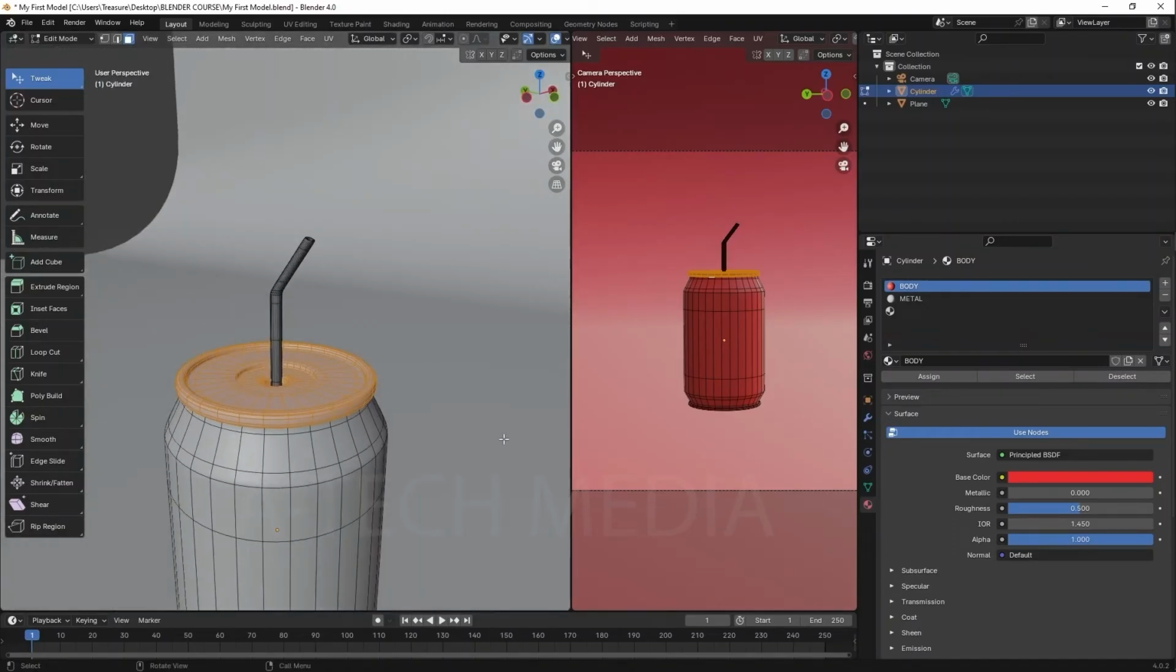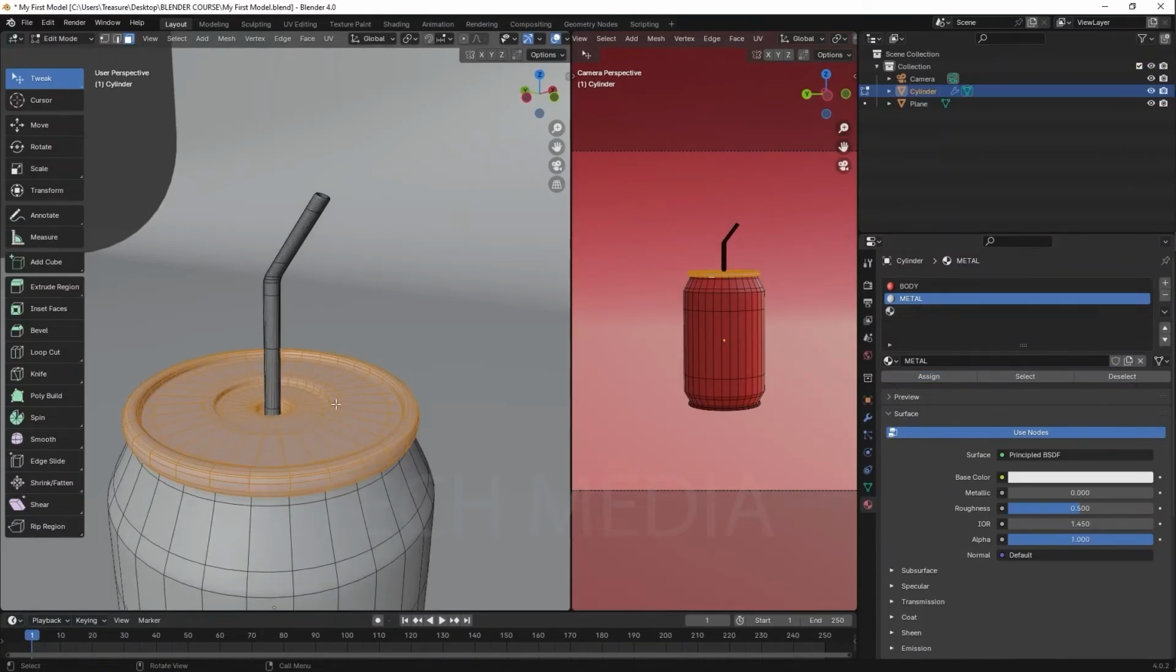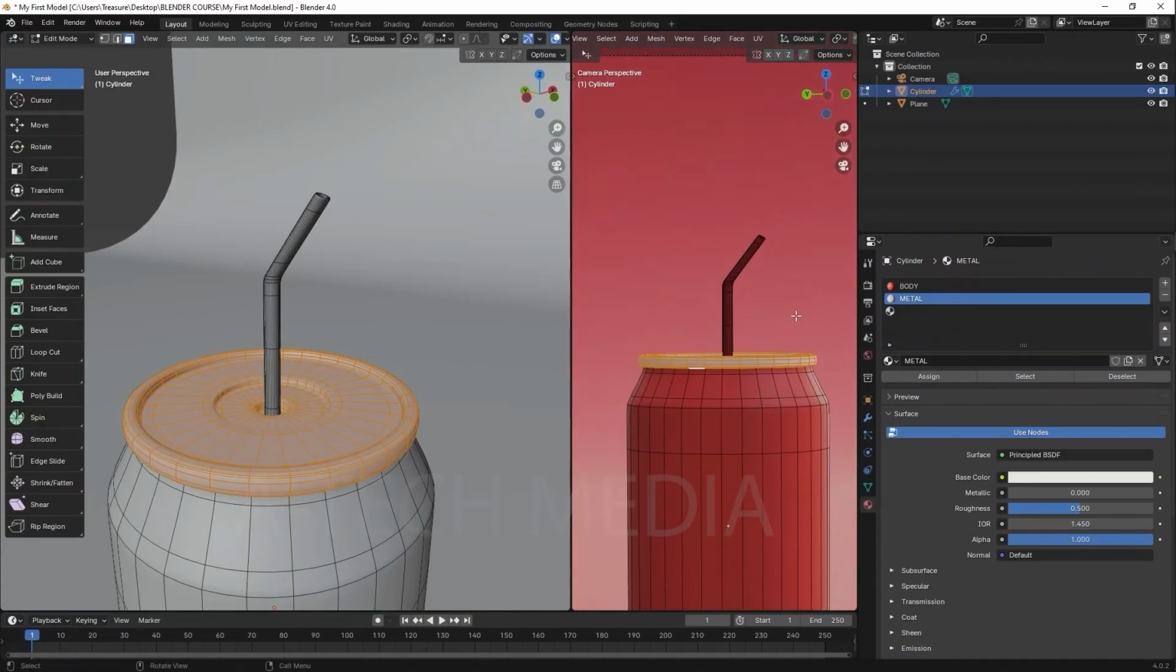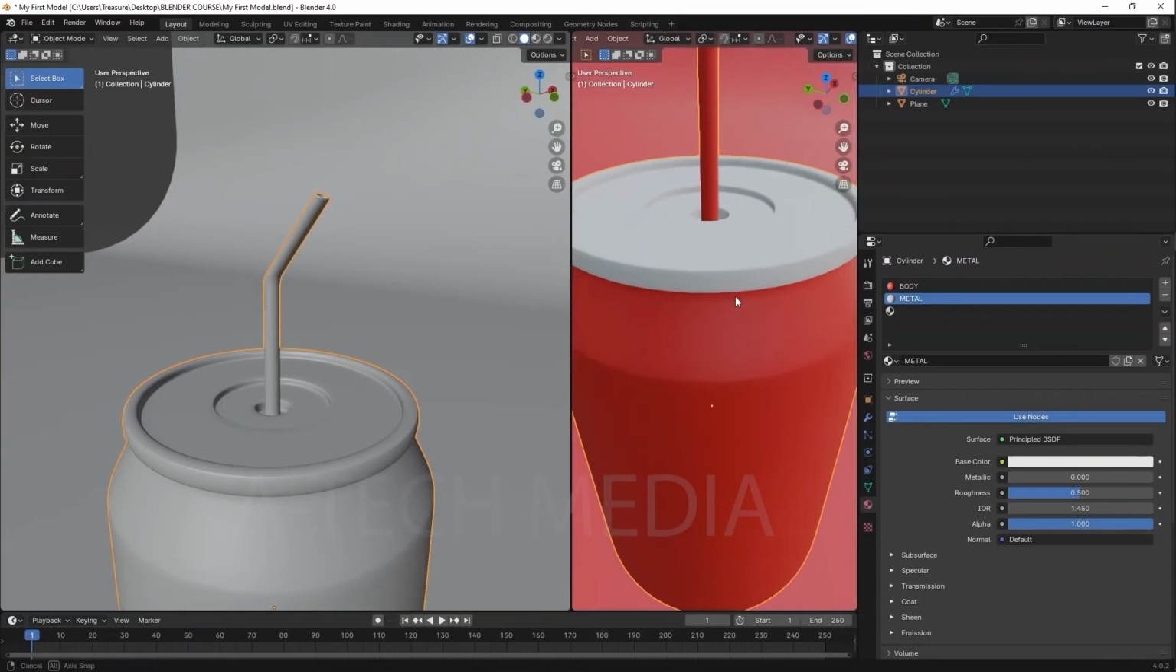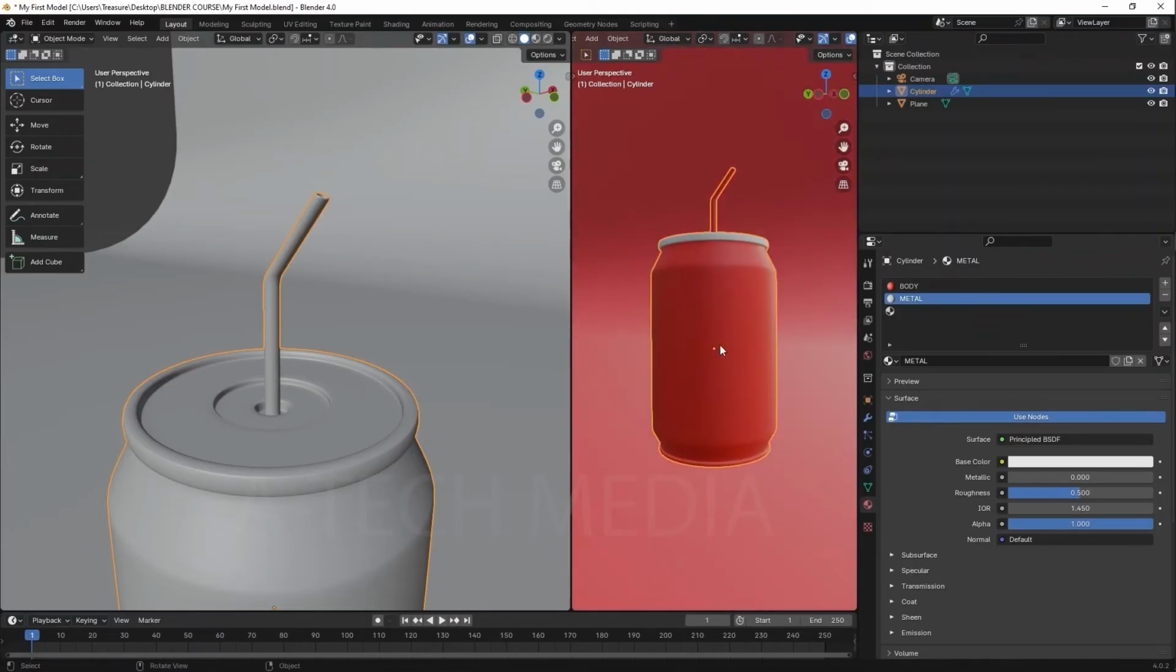Now that I've selected all this, all we need to do to make this have the metal color is to click on the metal color, make sure where we want to apply it is selected, then press assign. Now that we've done that, if I come here and press tab to object view, you see that the metal part has its own color, and the bottom part has its own color.